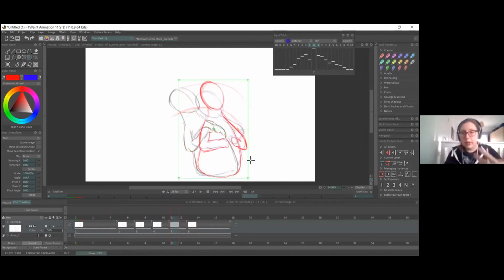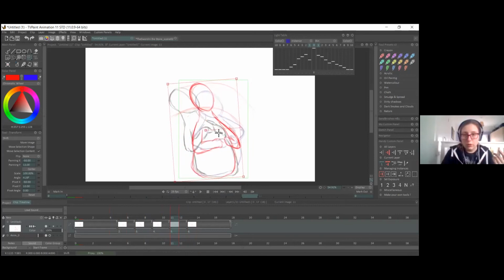So, and again, the same thing with the animation as it goes up. It's just, again, I'm adjusting to the frames that I have.